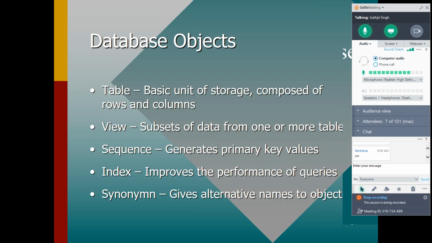Synonym is an alias, an alternative name given to an object because you're either trying to hide the real object name, or maybe the object name is too long and you want to just have a shorter version. So that would be where we would use a synonym.